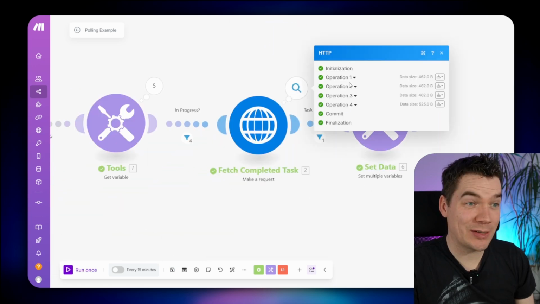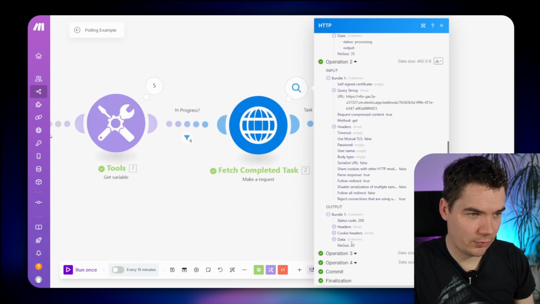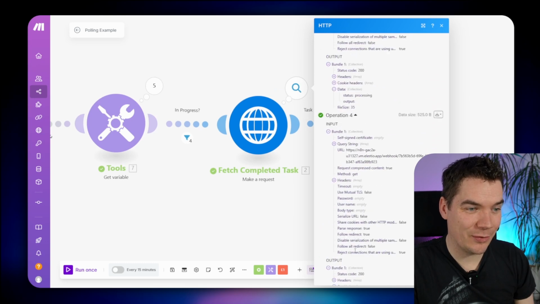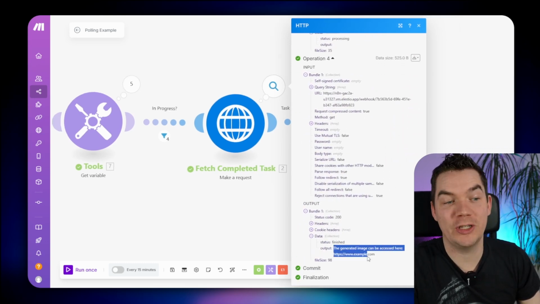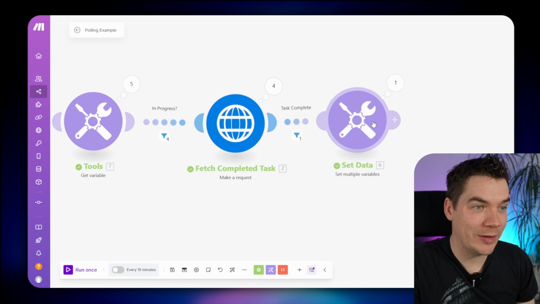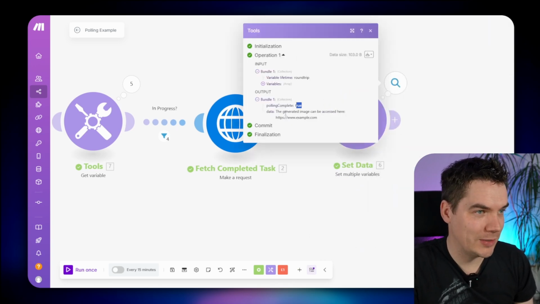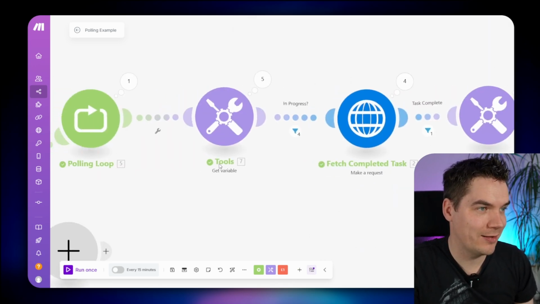So we have fetched the task 4 times now. So the first 3 times it was processing. And then on the 4th time, it got the data, status finished, and we're getting the output. The generated image is at that URL. We're then setting that data here. Polling complete is true, generated image can be accessed there, and off we go.